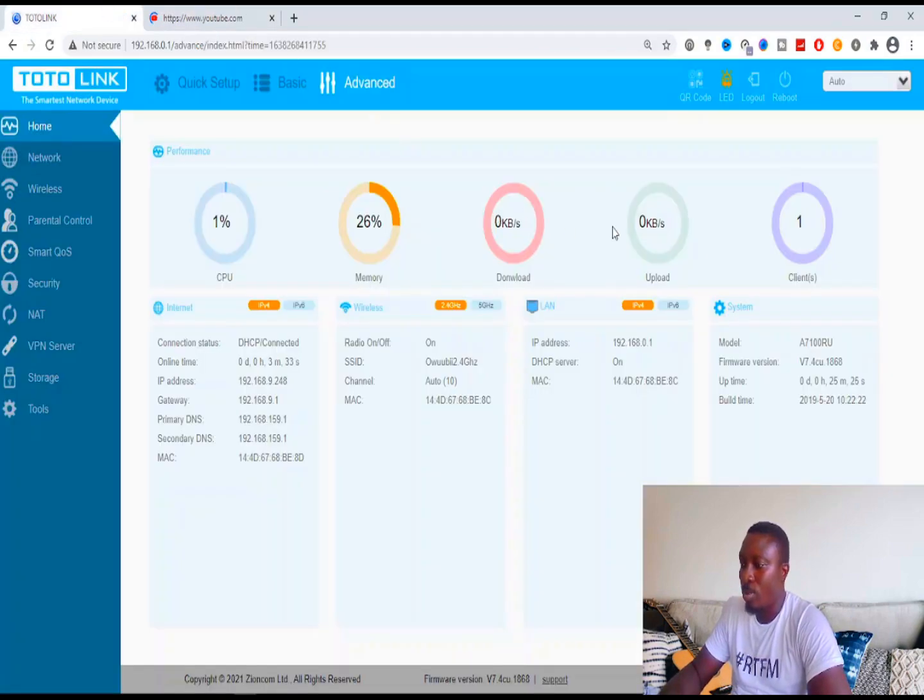Then we will be able to see the upload and download speed here. And here you'll be able to see in real time the number of clients connected to this router. Okay, so these are some of the details. This is the system, the model number, this is it, the firmware version is here. Okay, the uptime and the build time.